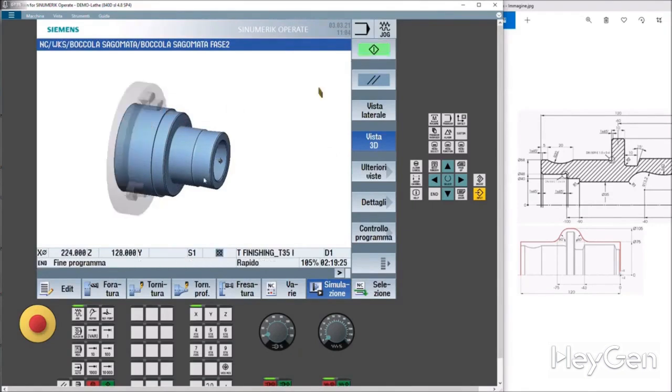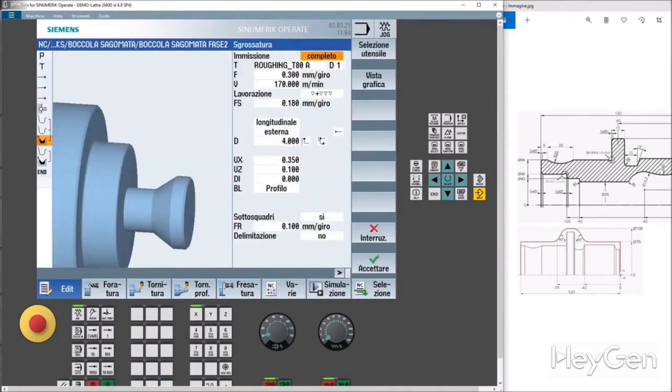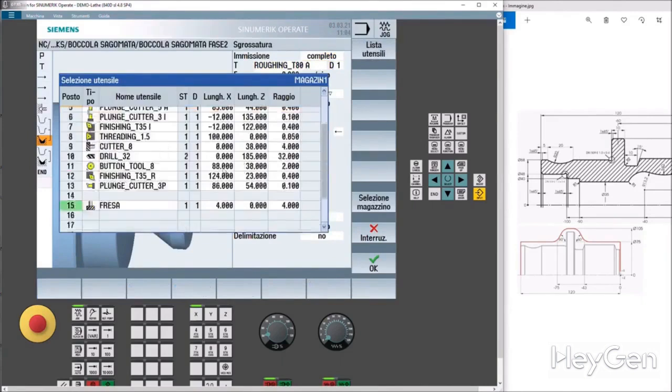You see, it's easy to understand the mistakes. Just look here. I have done the roughing and finished with the same tool. Obviously, having selected a tool, this radius made it look terrible. Let's go to selection, tools.